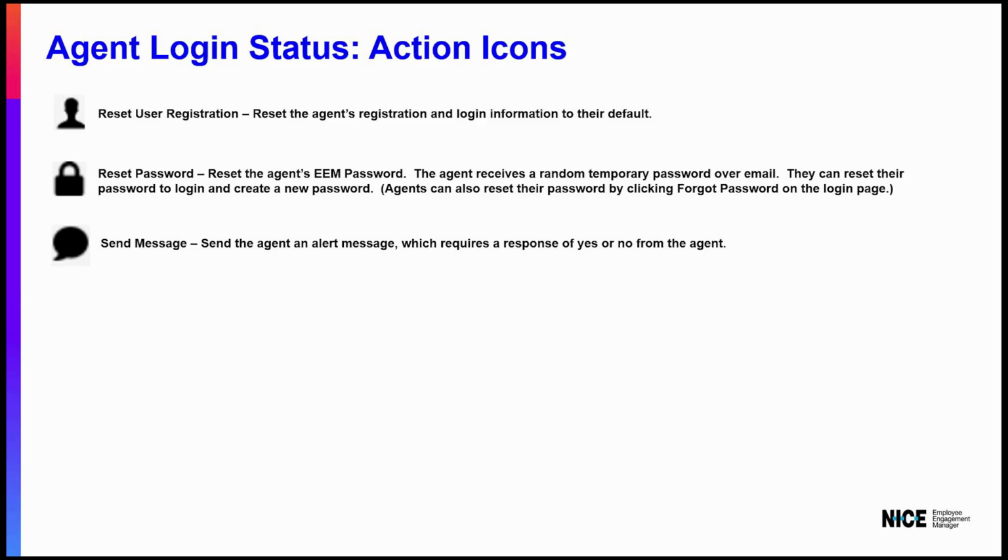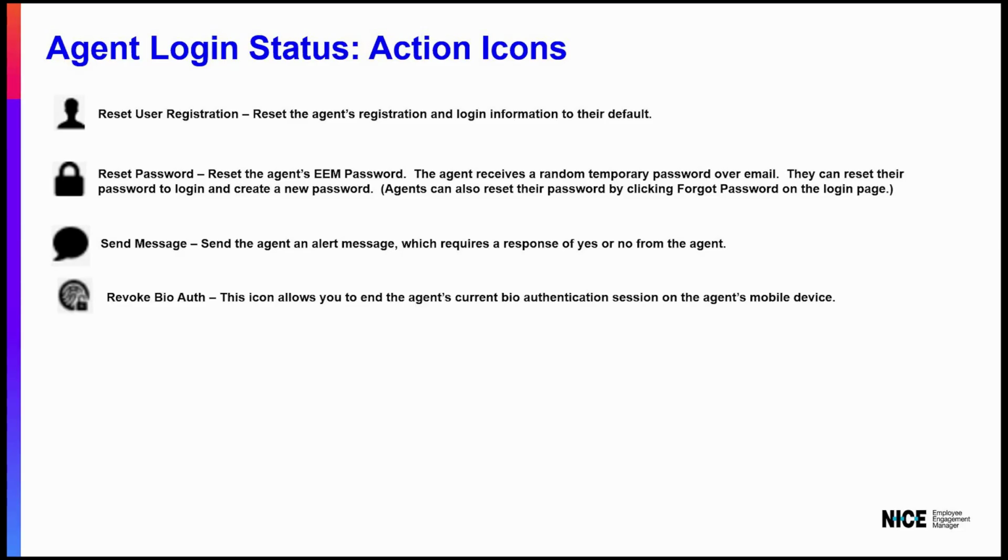Next, we have the chat bubble, which is our send message action item. Sending a message to your agents is going to be considered an alert message. As we discussed prior, sending messages to your agents allows you to individualize your message specifically to that one agent and typically may require a yes or no response from that agent.